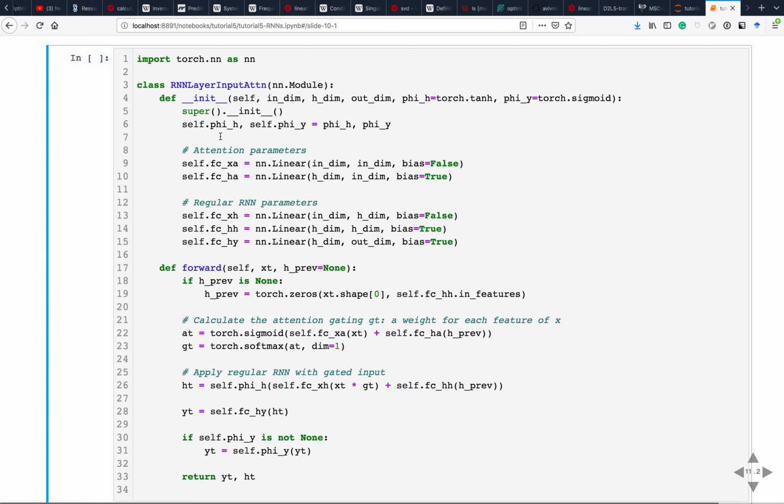So you can just take your pre-existing RNN, just like we did before, add two fully connected layers here, as I just did, and implement the equations as they are. So it's just calculating the attention part and the gate and the softmax part, which is the gating, and then applying the gate. That's it.